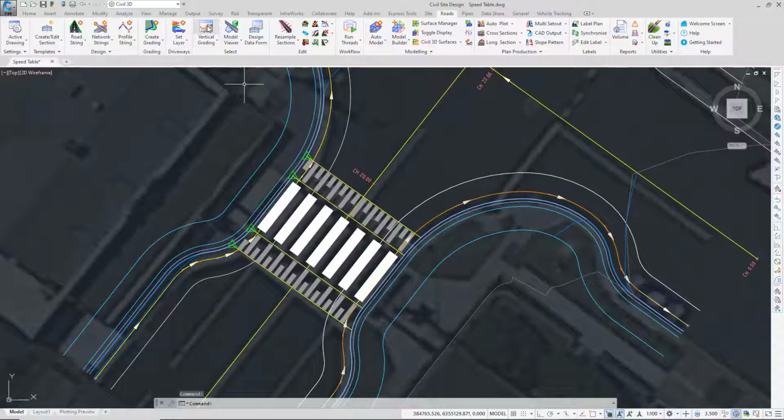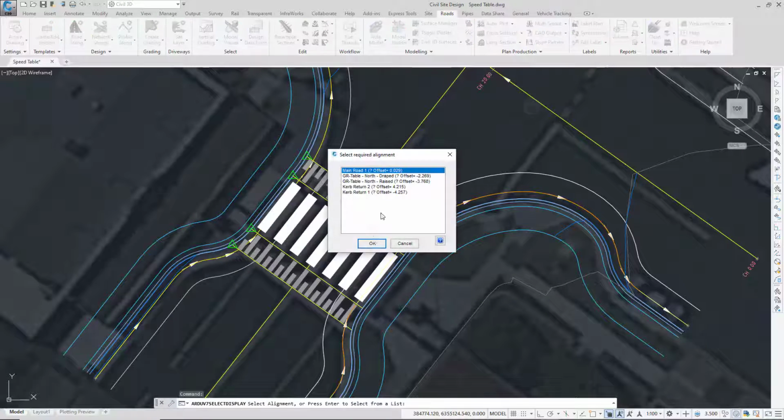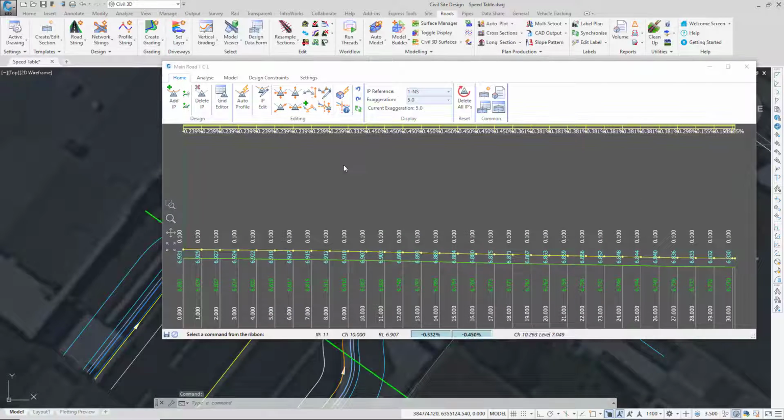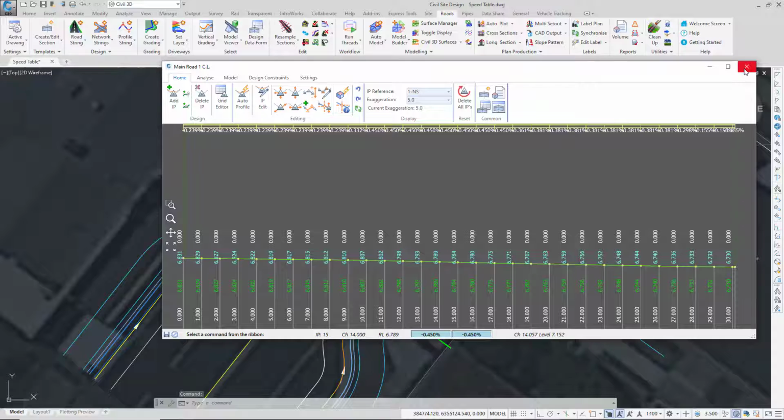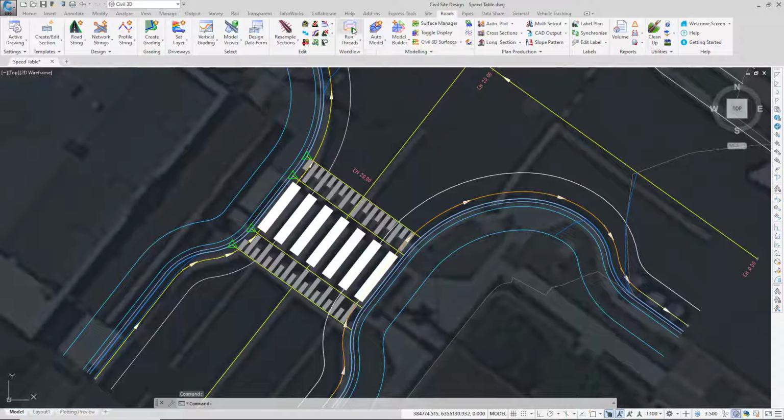What we might do is now just reduce that back again. So we're going to go back to the vertical grading, click on the string, and simply take off 100 mil off the design. Click OK. We're going to run our thread.